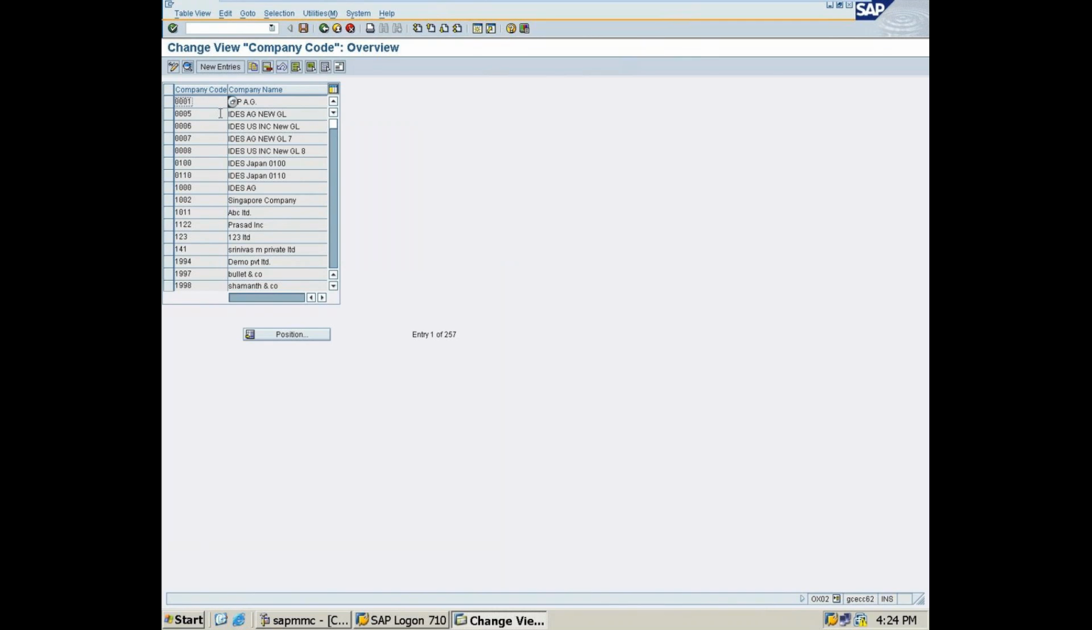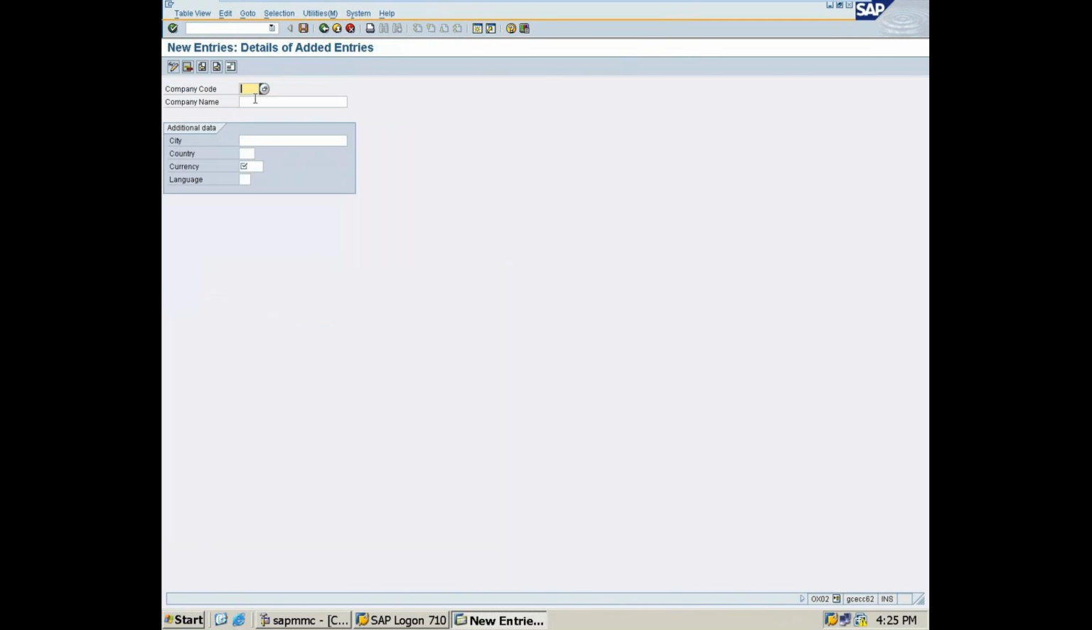Here again new entries. My company code will be MCC1, MCC SAP FICO, city Bangalore, IN, INR, EN. Then if I save, it immediately takes you to the address list.